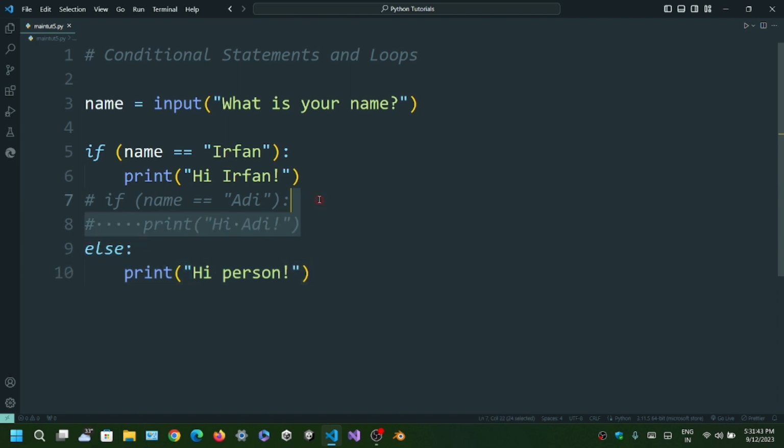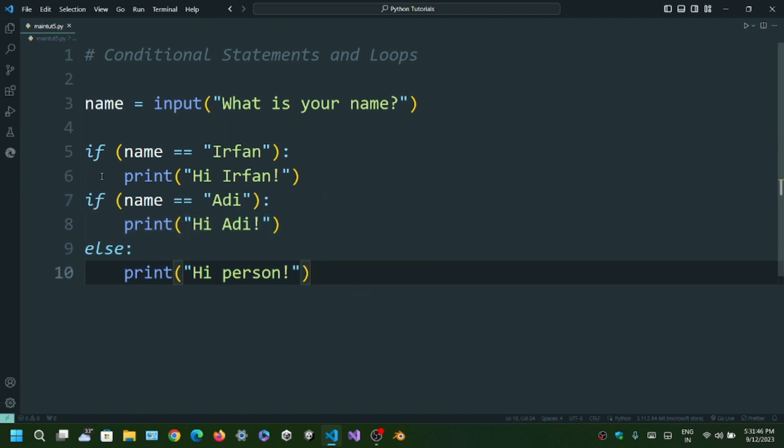Now, let's uncomment this. Now here, this is another series. This is considered another series, and this is considered another series. So whenever I write Irfan, it checks if name equal to Irfan, and that's true. So it prints hi Irfan. Then it goes to this if, and this is false. Then it goes to this else. Then it prints hi person. I don't want that. I want that if one if among them is run, then none of the other ifs execute.